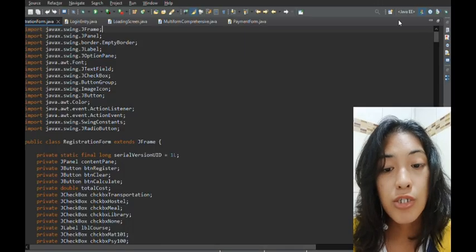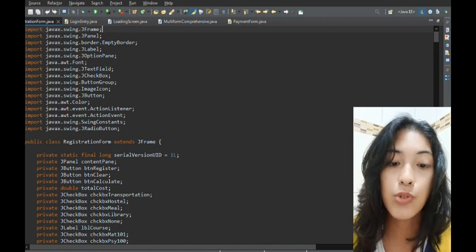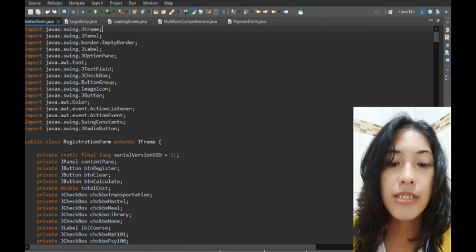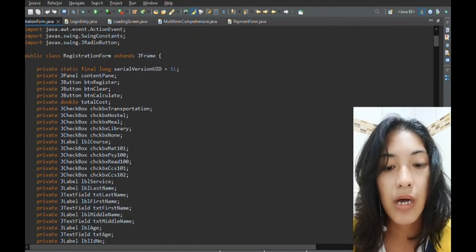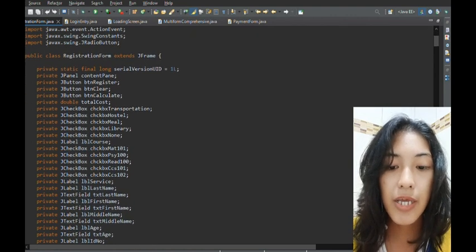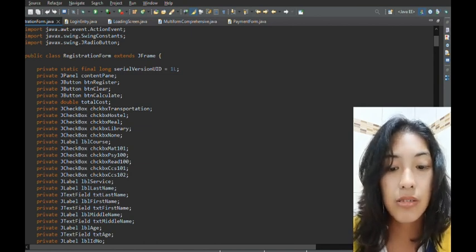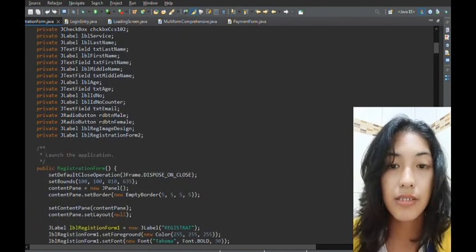The registration form constructor initializes the JFrame with basic properties such as closing behavior or dispose on close, size, and layout properties. It sets up a JPanel as the content pane with a border and null layout. The JLabel or label Registration Form 1 is created to display the registration form title with specific font and color settings.